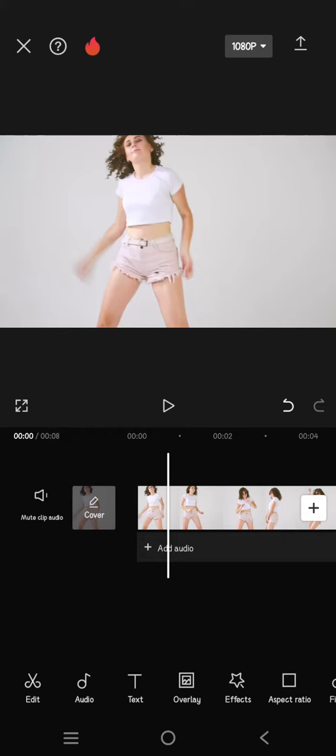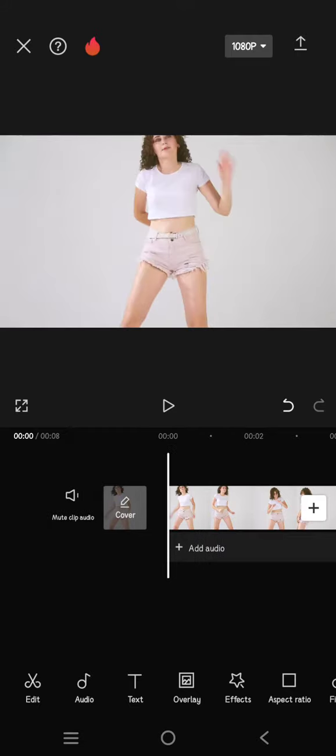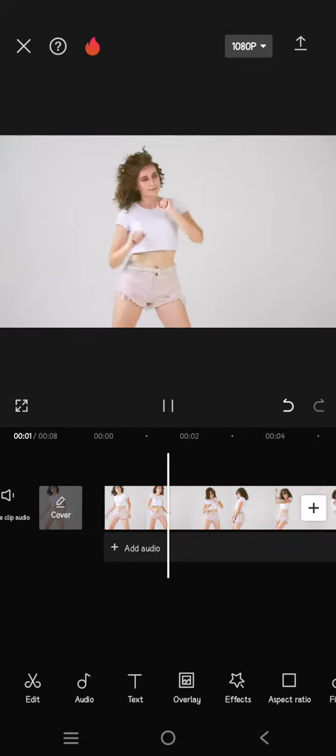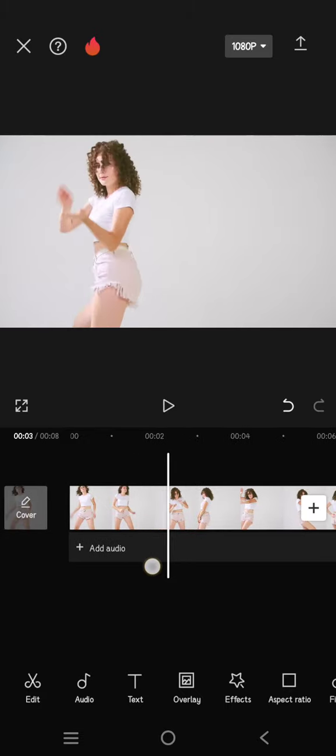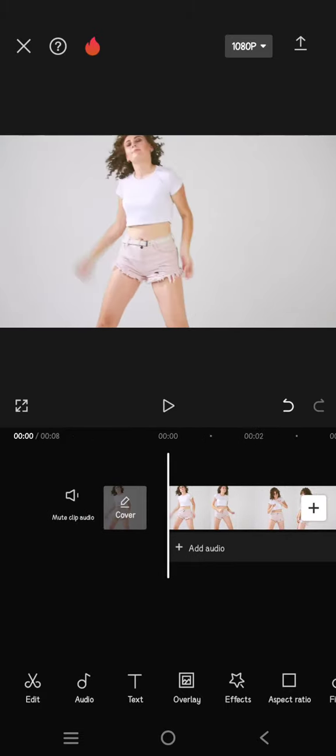On today's tutorial, I'm going to show you how you can easily remove and replace the background of your videos in CapCut Mobile. So here I have this video that I want to change its background. First, let's remove the current background.